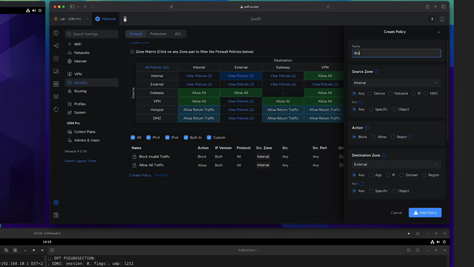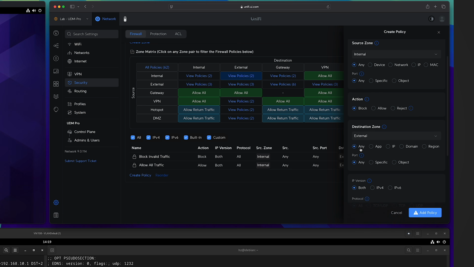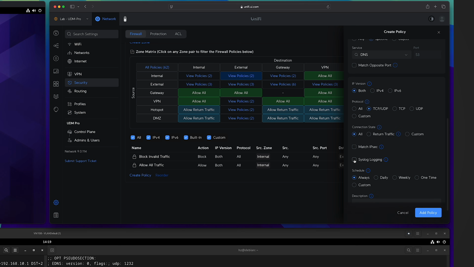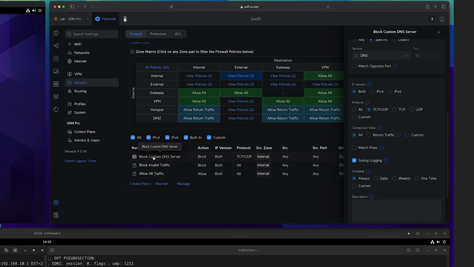I say block custom DNS server. Then for action is block. For destination, I don't care about the external server, but I want to specify the port, so I select DNS, which is 53 TCP UDP. And here, of course, I need to enable Syslog logging, apply changes. So we have this active custom DNS policy.